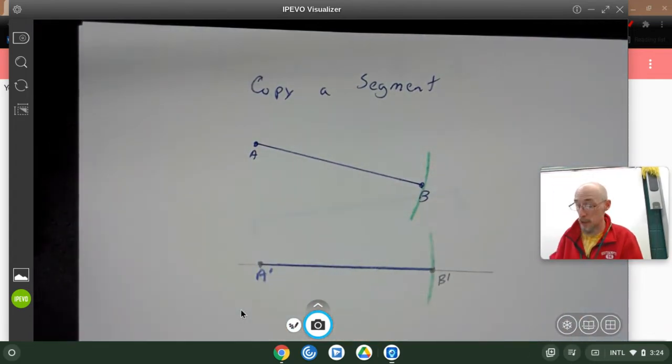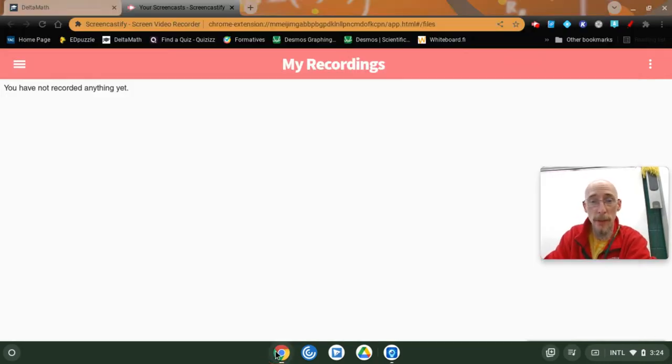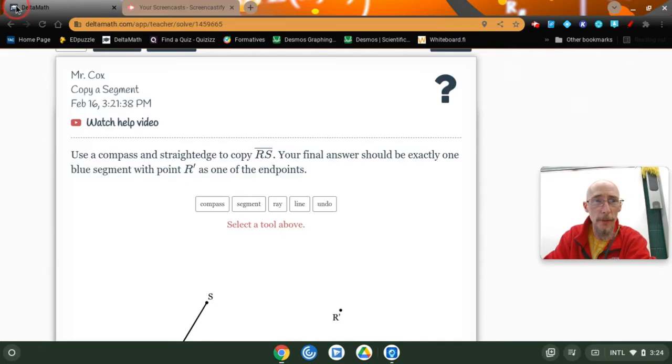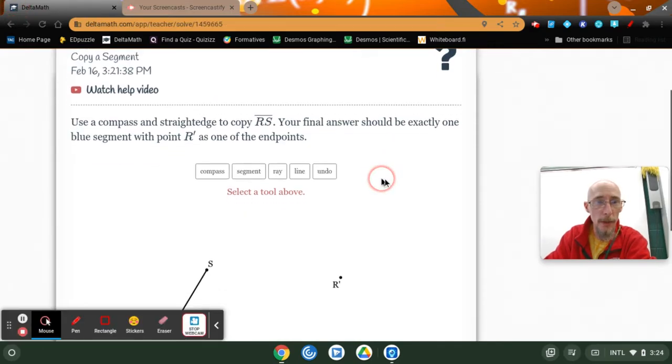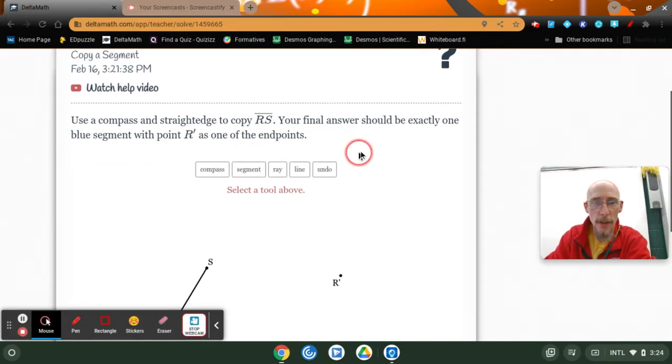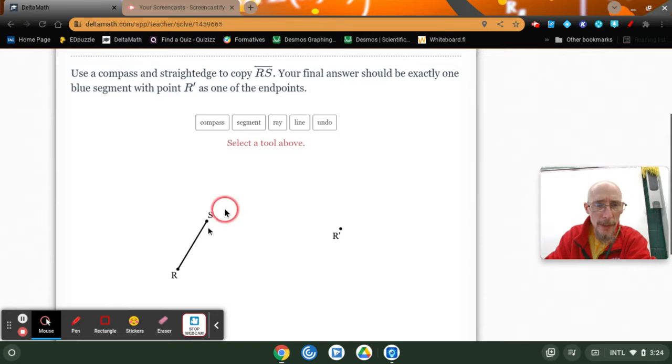Okay? I want to show you that on Delta Math as well because I want you to do some Delta Math work too with this and some practice. So looking at it in Delta Math, let's go over here real quick. So here's one where I want to use a compass and straight edge. So I'm going to say, great, here's my R prime. I'm going to quickly do a line through here first, just so I've got a place to copy it.